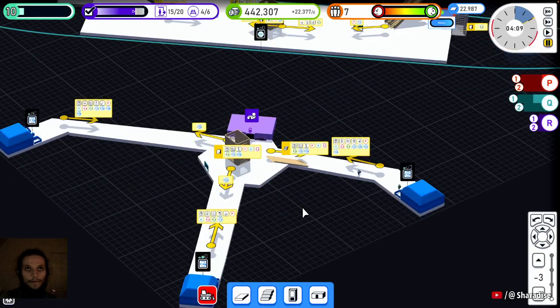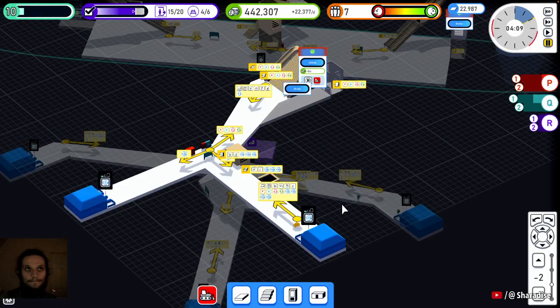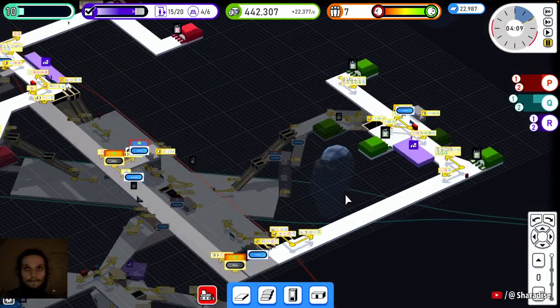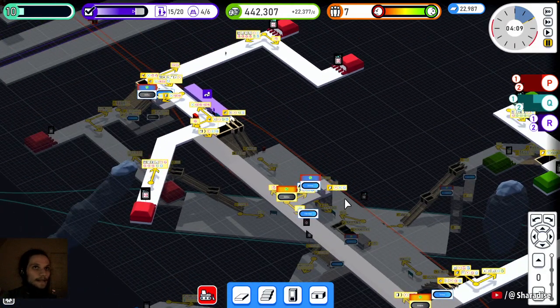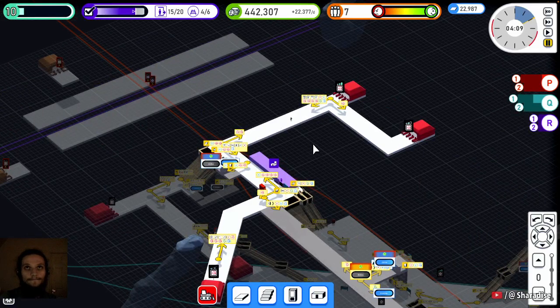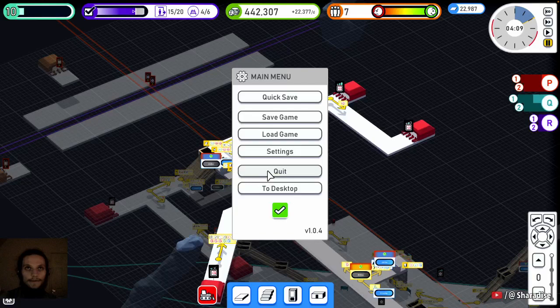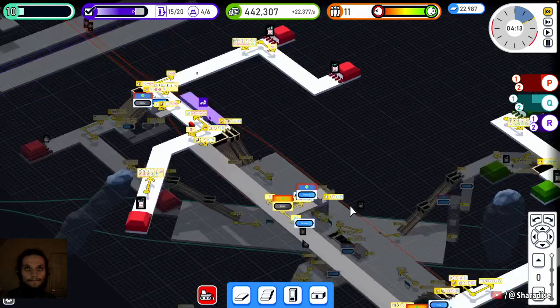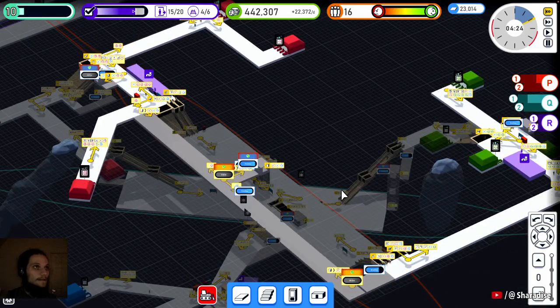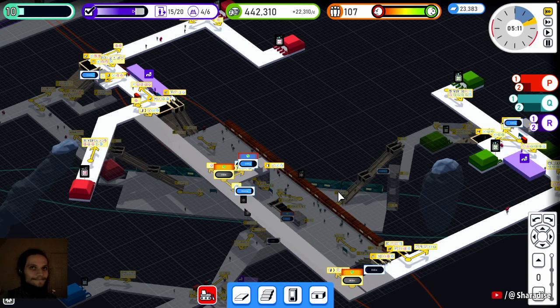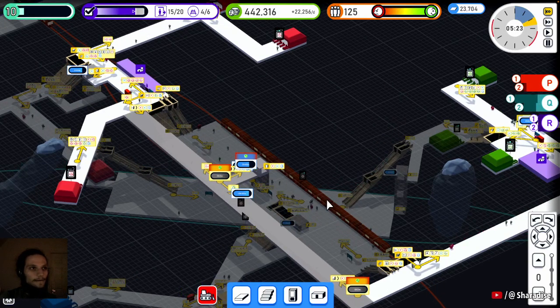Let's work on getting this working first. Actually, tell you what, I'll save and then I'll unpause and we'll see how things go. Fine-ish signage is all we need.